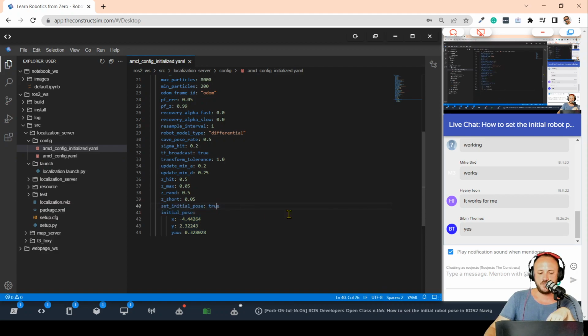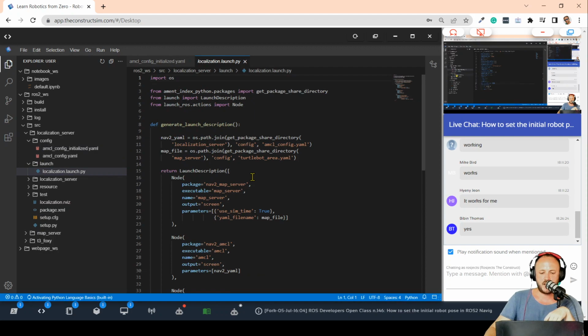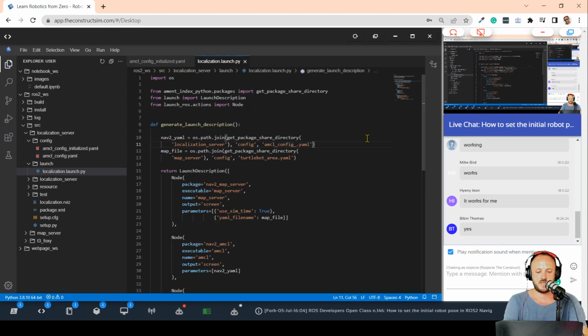So now I need to update my launch file, right? I'm going to update the launch file in order to load the new configuration file. As you can see here, in the current launch file, we're loading the AMCL config YAML. So I'm going to update this in order to start the AMCL config initialized.yaml, which is the new configuration file that I have created with my new parameters, right? So let's update also the localization file. Are you following?